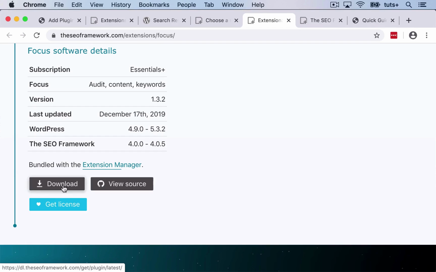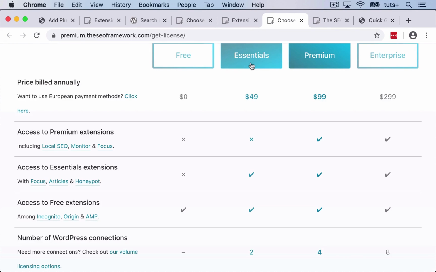So I can download that if I want to, but I also have to get a license for it. If I get the Essentials version, which is $49 a year, I get this Focus, and I also get some other extensions as well. So if you want that functionality with this particular plugin, you'll have to pay for it. And that's up to you whether you decide that the adverts and the pop-ups that you sometimes get with Yoast are sufficiently annoying that you're prepared to pay another developer for their plugin.